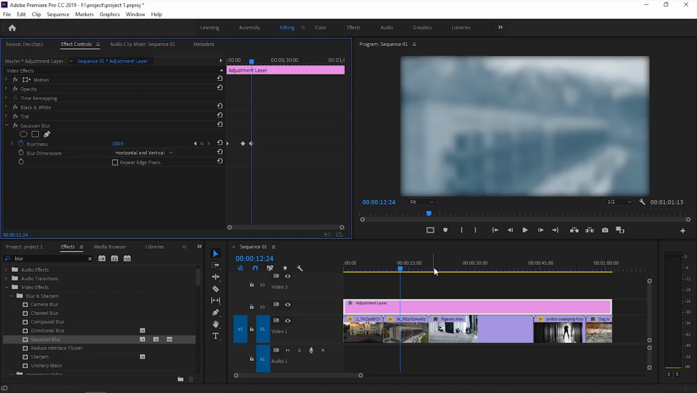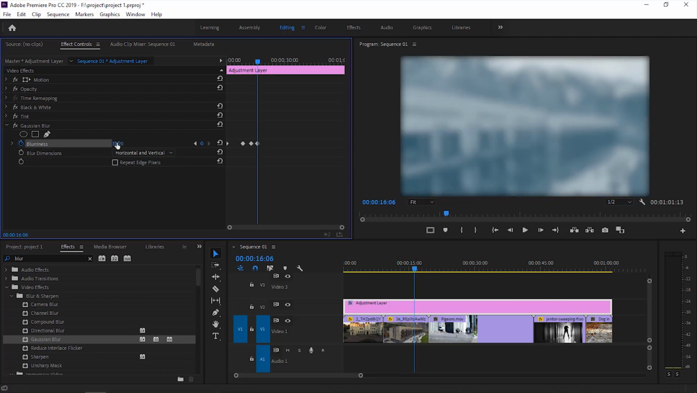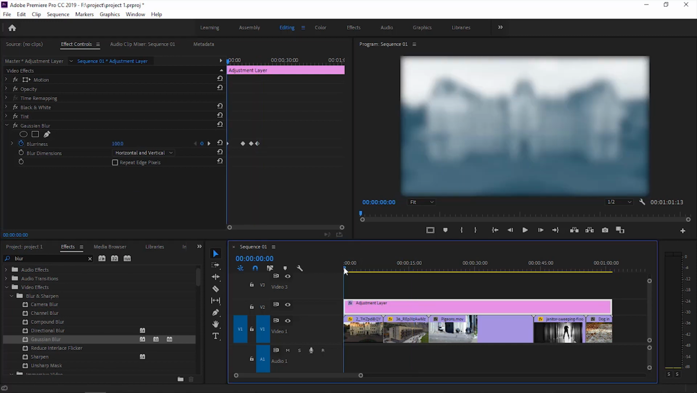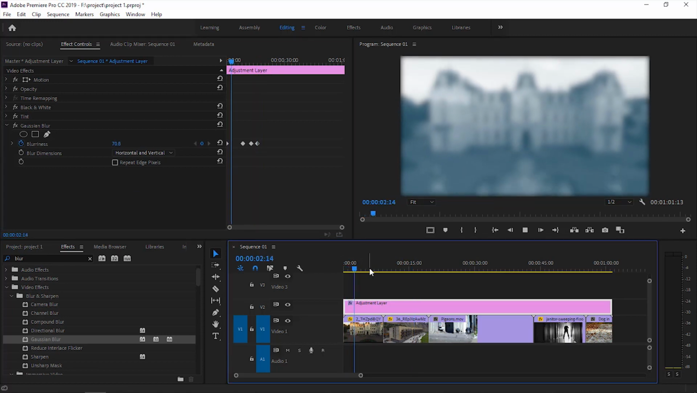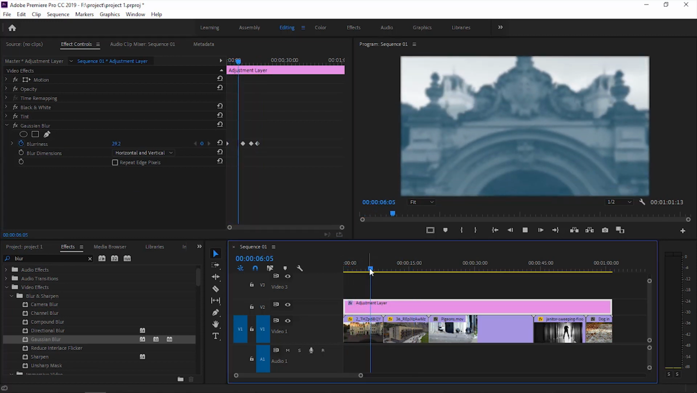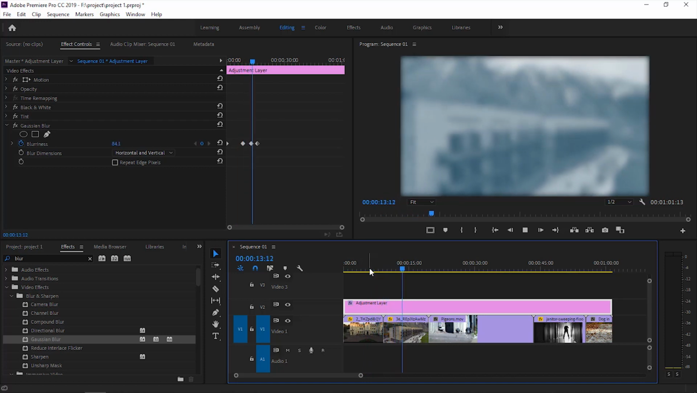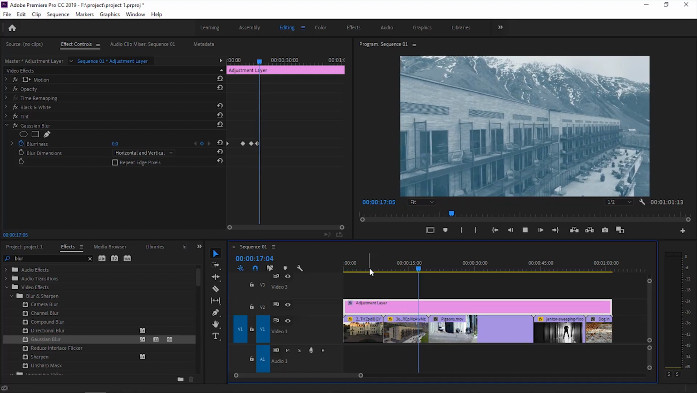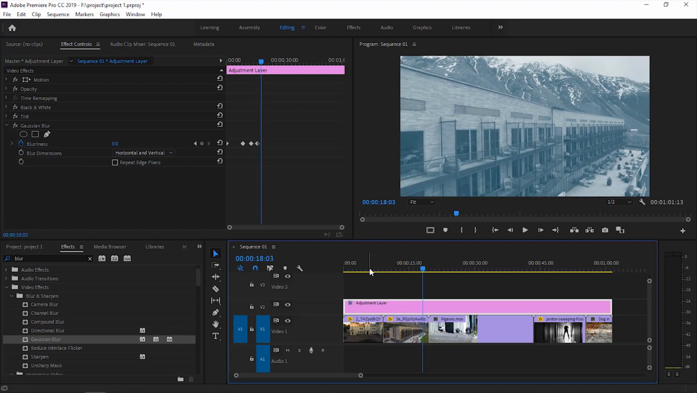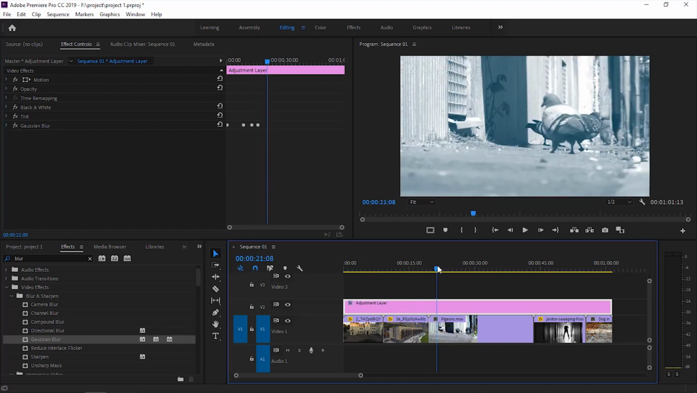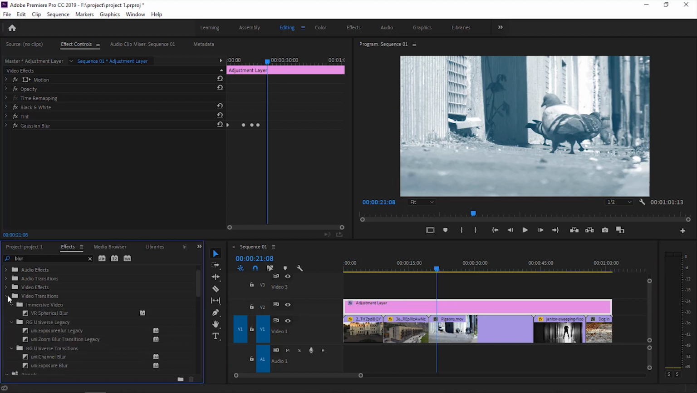I have added some keyframes to the adjustment layer too. I could simply add some effects to the adjustment layer. I also can break the layers into pieces and add an effect to a layer individually. Like, I want this clip to have a different tint.